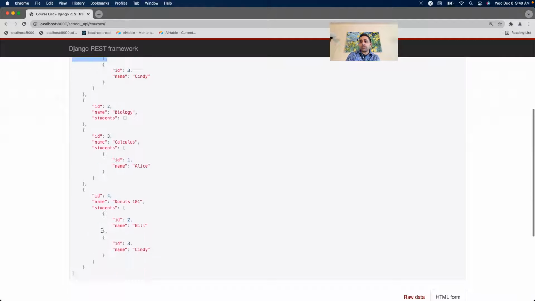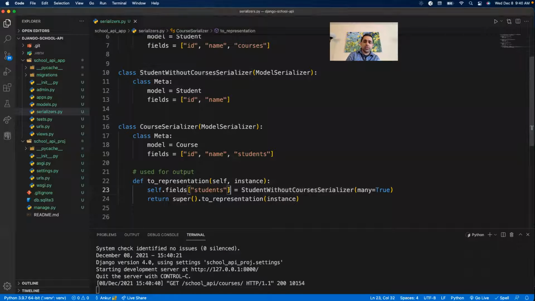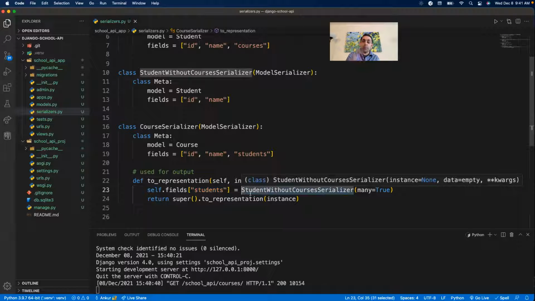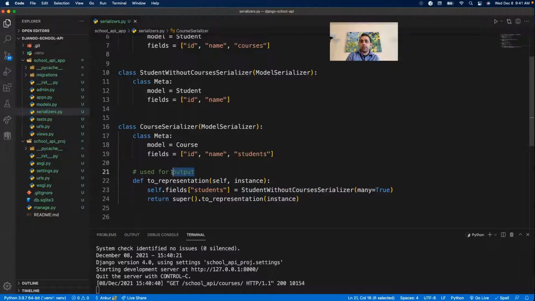So that allows us to do that. That's one way to do it. Again, this was reading documentation. Stephen pointed us in the right direction, where we need to override the toRepresentation method. And then for the students field, we want to specify what serializer to use to actually output that data. Again, this is only for output, not for input. So for input, as in when we're writing or creating or updating our course data, we can send IDs, and that is what we want to send. We don't want to send names, we want to send IDs.